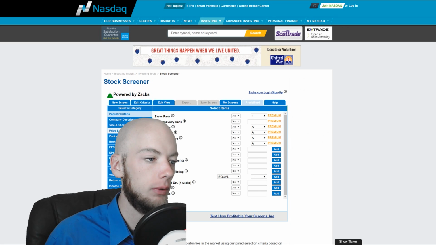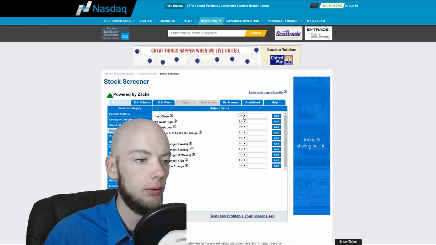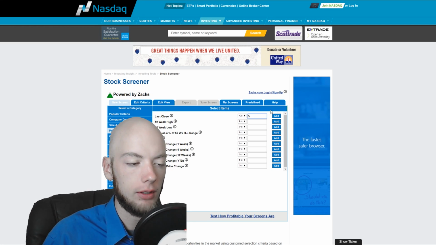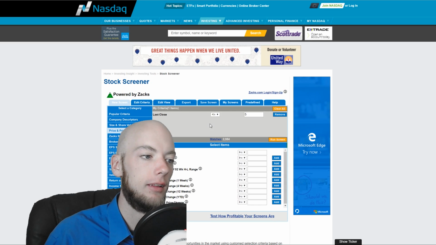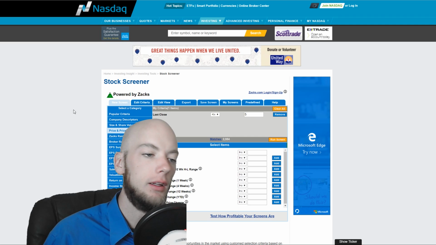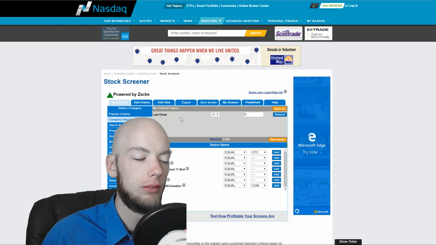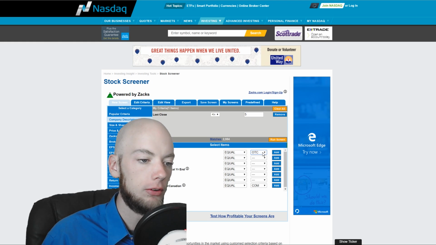So the first thing that we need to do is filter by price and price change, and we're going to do last close needs to be less than $5, and we're going to add that filter in. The next criteria that we need to filter by is the exchange, so we're going to click on company descriptors. We now have all stocks that are $5 or less, and we can see that there are 2,954 of them, but we want to make sure that we only get the ones off of the NASDAQ.